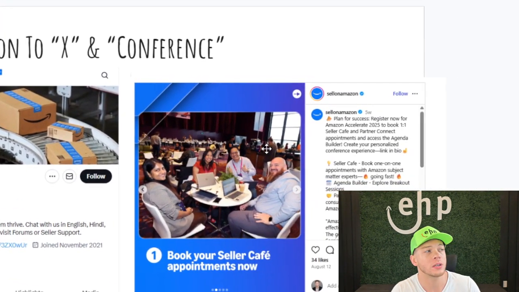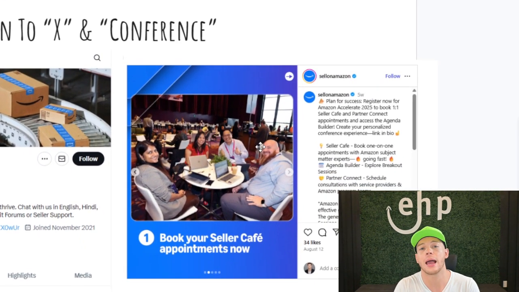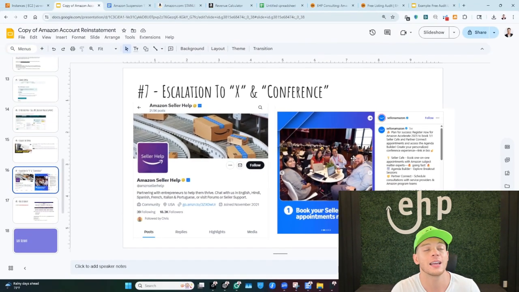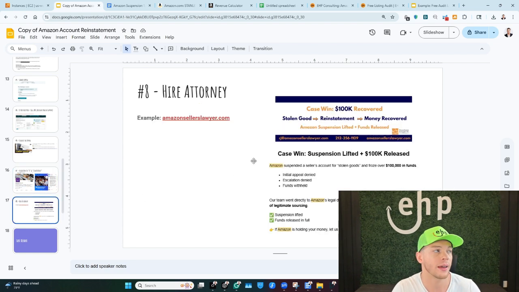Last but not least is going to be the seller conference, Amazon Accelerate. We've had actual people who went to this, made an appointment with Seller Cafe, which is an actual Amazon employee, and the Amazon employee reinstated them on the spot. So you can get reinstated. Sometimes they block you from actually attending the conference, so it's kind of an extra backup plan if you wanted to try that.